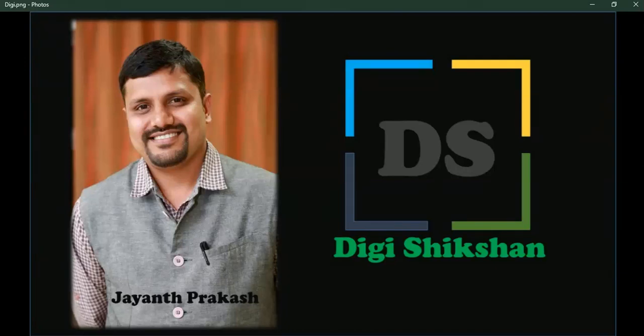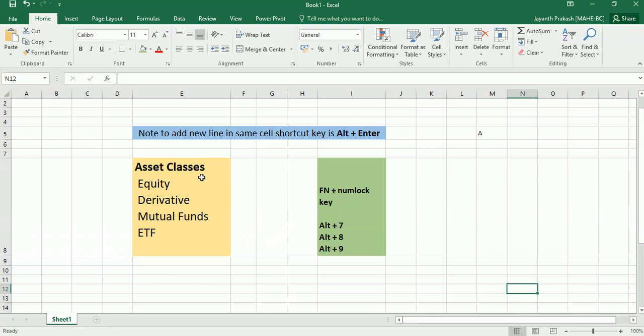In this session, I'll be helping you out with how to add a bullet point in Excel. For this, I've already taken a sample data which is available here. In this, as you can see, asset class is a heading and equity, derivatives, mutual funds and ETF are subpoints.